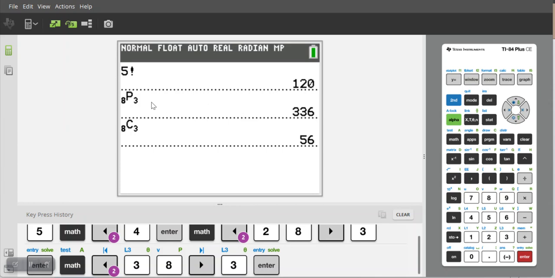So the number of permutations takes into account the order in which the objects were selected, which means there's going to be more possibilities. Combinations doesn't concern itself with order, so as long as you end up with the same objects, it all counts as one thing as opposed to several things. So that number is going to be a lot lower.